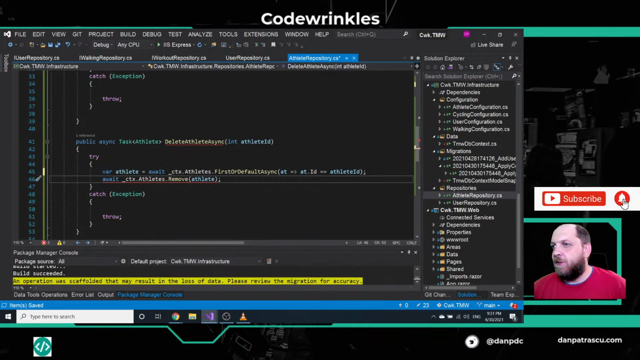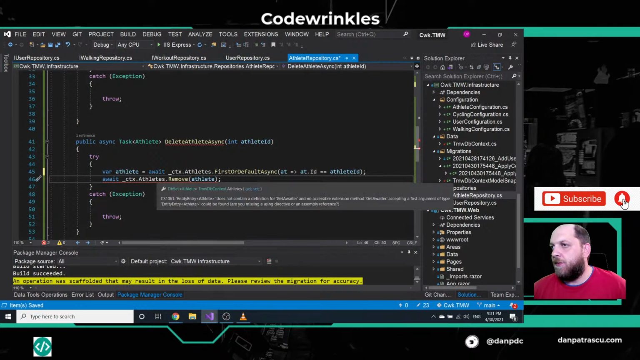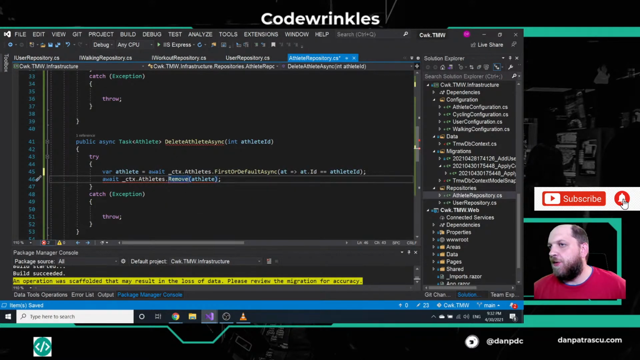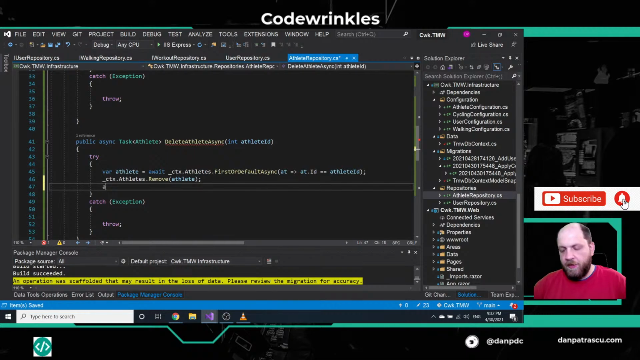Good. So then here await athletes.Remove(athlete). What is the problem? No definition for GetAwaiter once again. Remove is not async, and that's why we shouldn't await it. It just marks the entity as needing to be removed, and then await context.SaveChangesAsync.